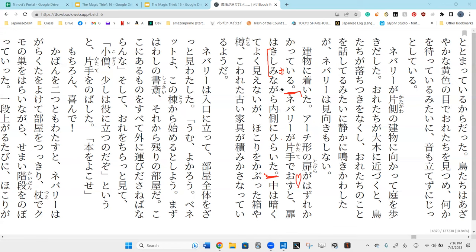Tobira wa kishimi nagara. When the door, while the door is kishimi. Right, kishimi. That is a noise. While the door creaks. Right. Open towards the inside. Yep. Nebari pushes on the door with one hand, and while it creaks, it opens inward.